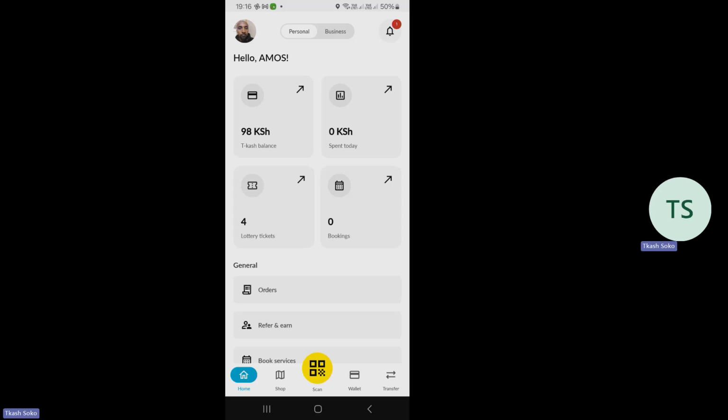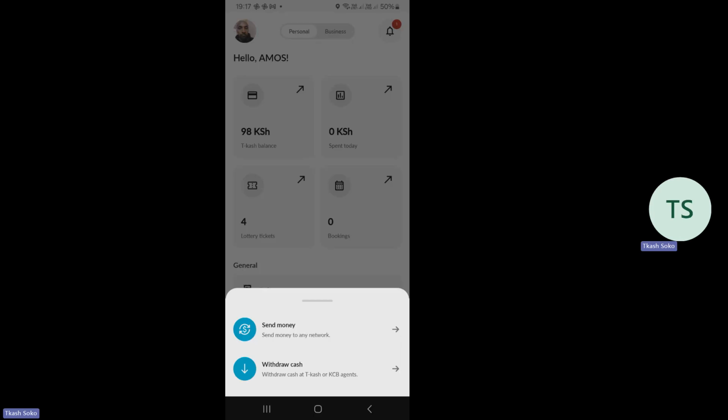So below that you have the orders, the refer and earn, na hapo chini kabisa uko na option ya home, shop, scan, wallet and transfer. So ukitaka kutuma ama withdraw pesa unakuja transfer. Hii transfer iko wapi? Hii transfer ni hii option iko hapa mwisho kabisa on your right hand side hapo chini. Nikiguza hiyo transfer inanipea 2 options. Do I want to send the money or do I want to withdraw the money?